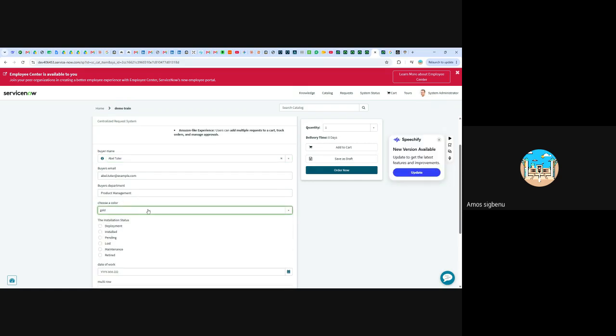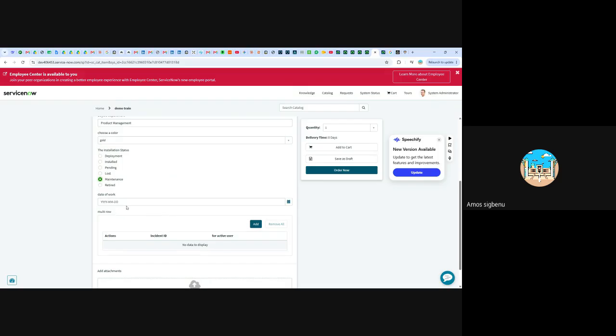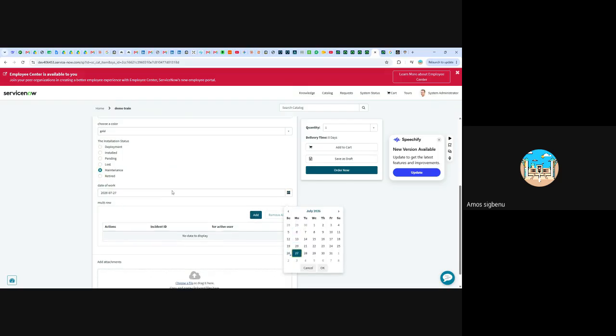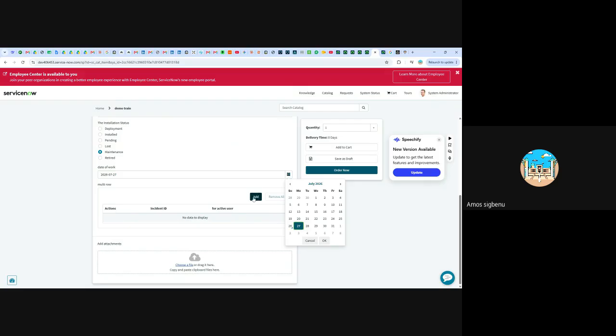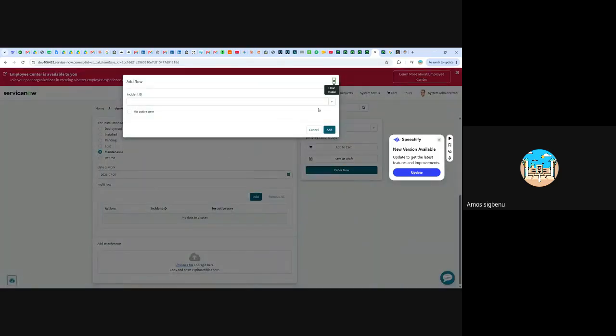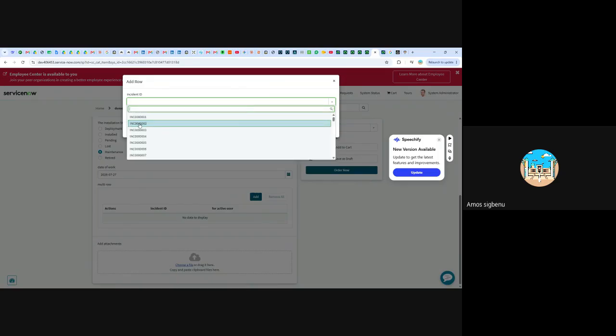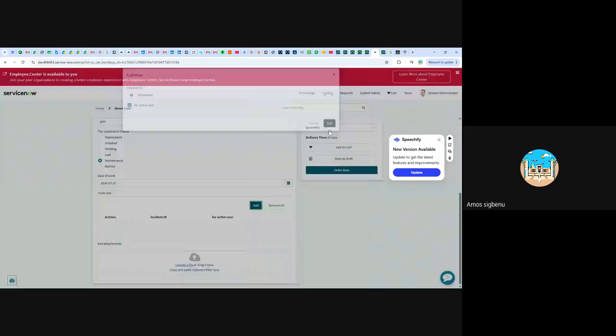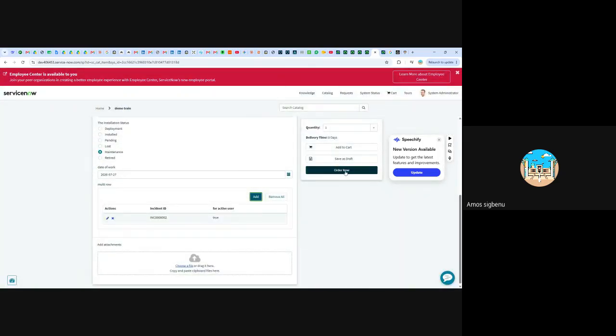It chose gold, and it's under what? Maintenance, for instance. Choose a date, today. These are not mandatory fields. So under this rule, you can choose an incident if you like and say active. Now we make an order.